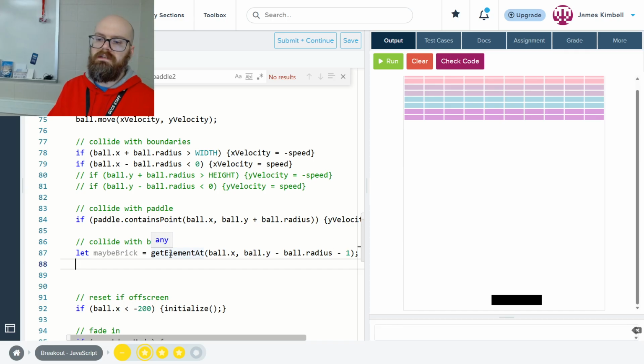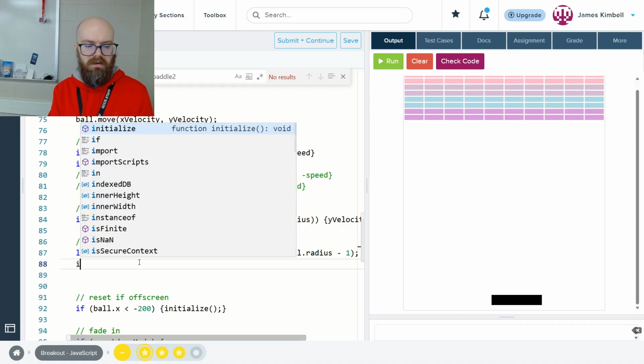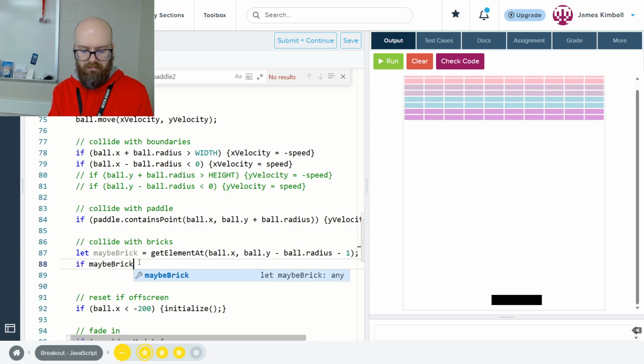And so this function is going to return null, which is just nothing, which is like a default blank object in JavaScript, or an item, and in this case it's going to be a brick. Hopefully it's not the paddle. I guess the top of the ball could hit the paddle sometimes, and we'll see if we want to handle that.